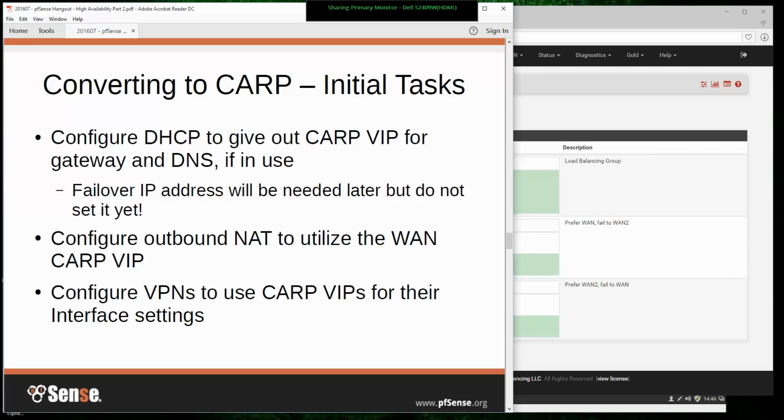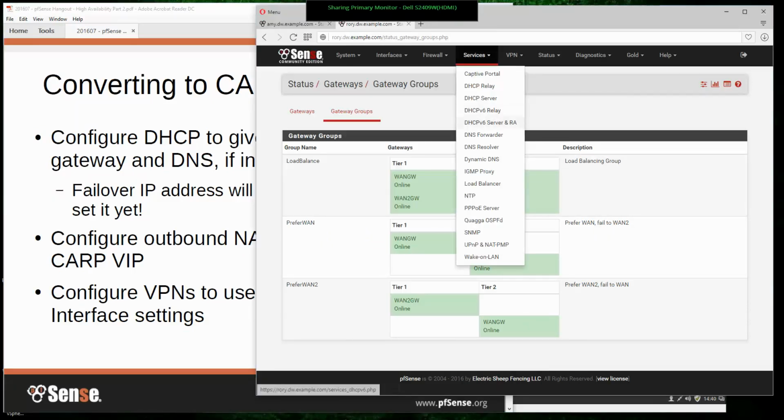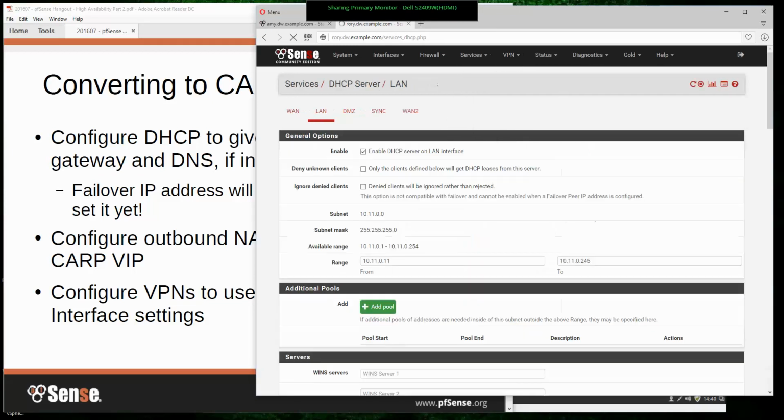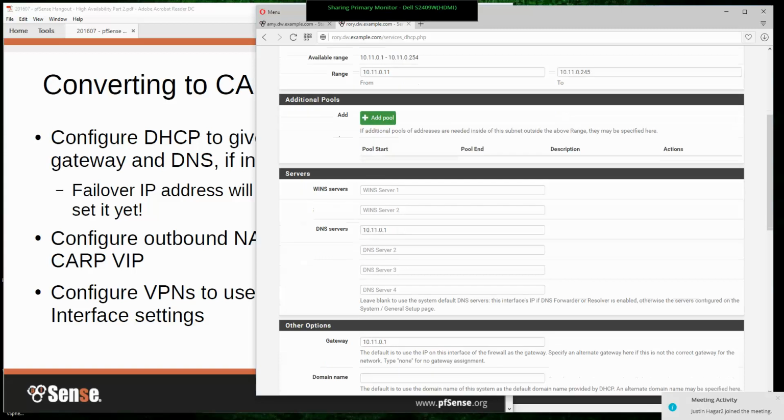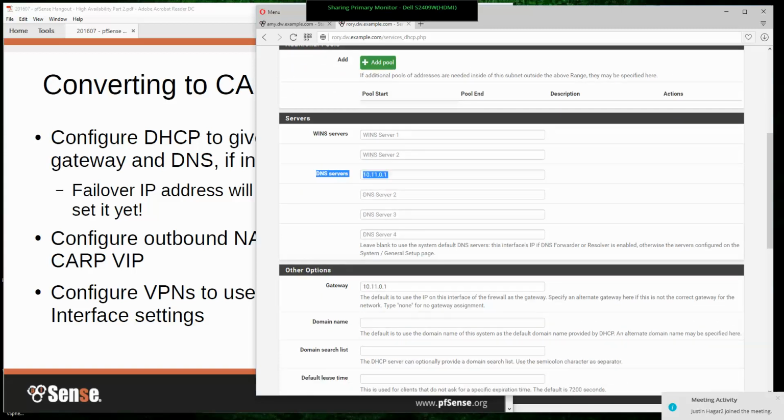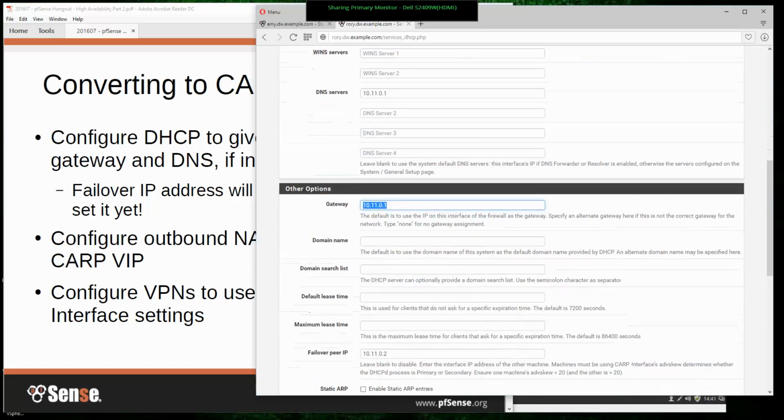Now you want to go into your DHCP settings, and I'll show this to you here. In your DHCP server settings, on every local segment that's doing DHCP, you want to set your DNS server to the CARP VIP if you're using the firewall for DNS, and you want to set the gateway to the CARP VIP so that things will use the CARP VIP as their gateway.